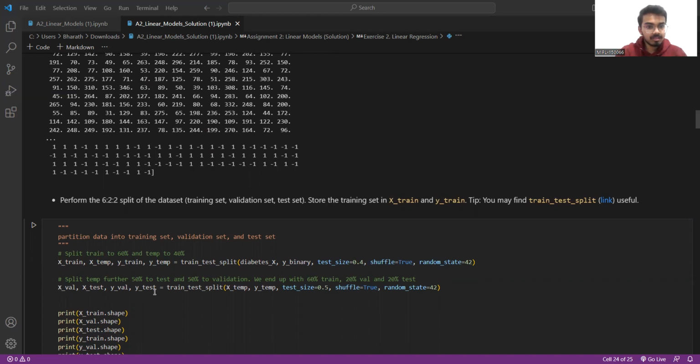After splitting, the remaining 40% will be divided into 50 and 50 for the test section and the validation set, and we end up with 60% for train, 20% for validation and 20% for test.